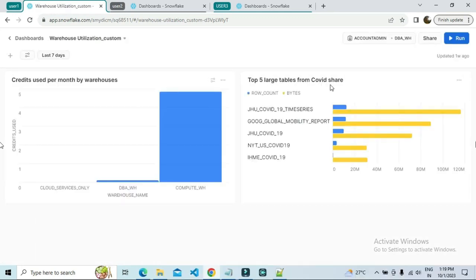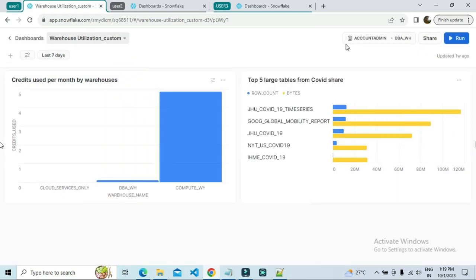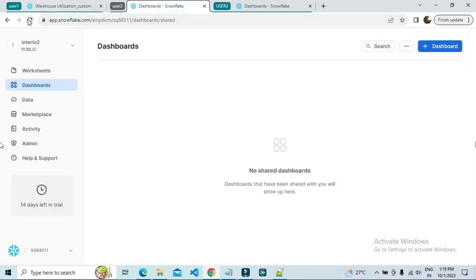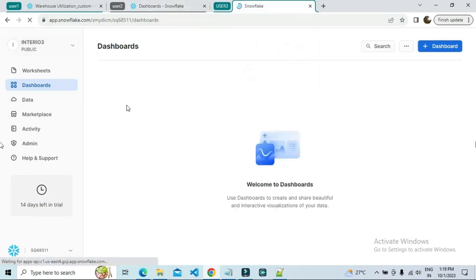And now we will see the last option, that is people with the link to the dashboard. Before that I cleaned up all the grants given to the other users, which are user 2 and user 3, that we can confirm through this dashboard, where we deleted the original dashboard itself. For that I have taken a backup with the name warehouse utilization custom, which is not shared with any of the users, that we can confirm here as well by refreshing this URL for user 2 as well as user 3. Here there is no dashboard, here as well there is no dashboard.